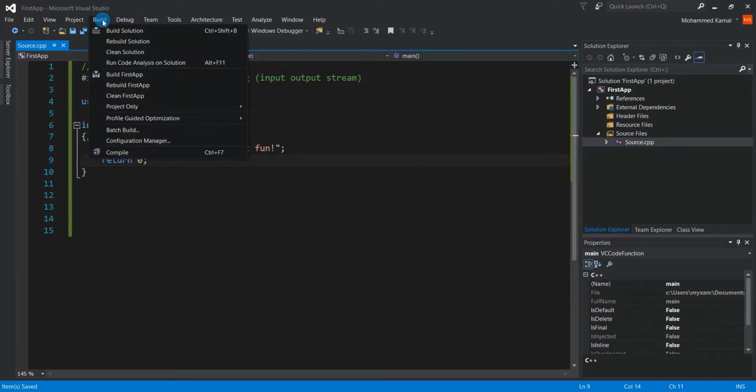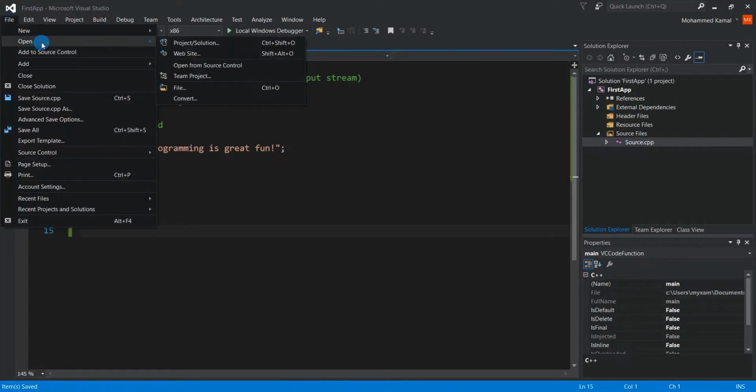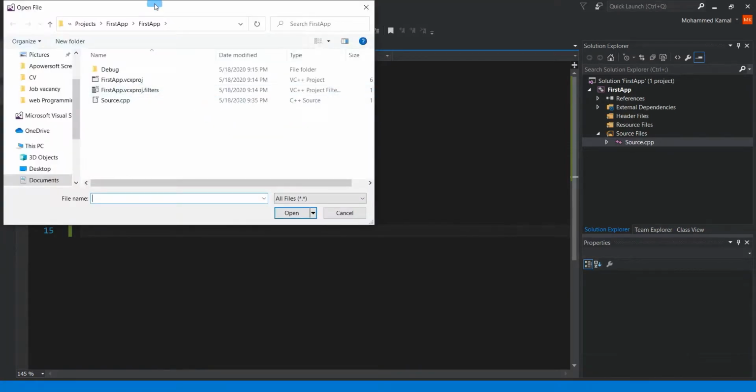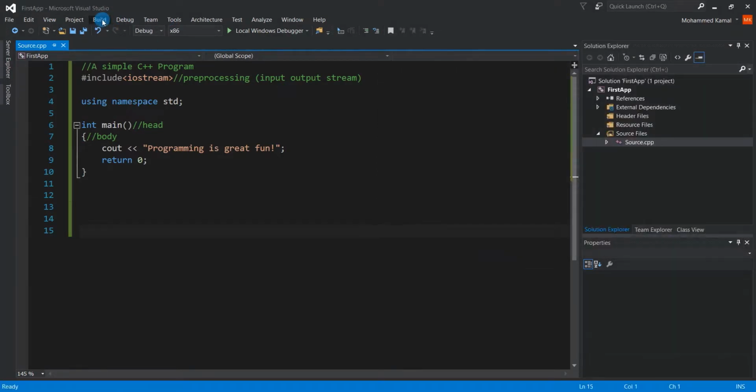Okay, in the build, let me open the project solution and open the file. Right now I'm in the project first app. In the first app, how many files do I have? 1, 2, 3, and 4 files I have. And let me build my project. Okay, 4 files, and let me build my solution.